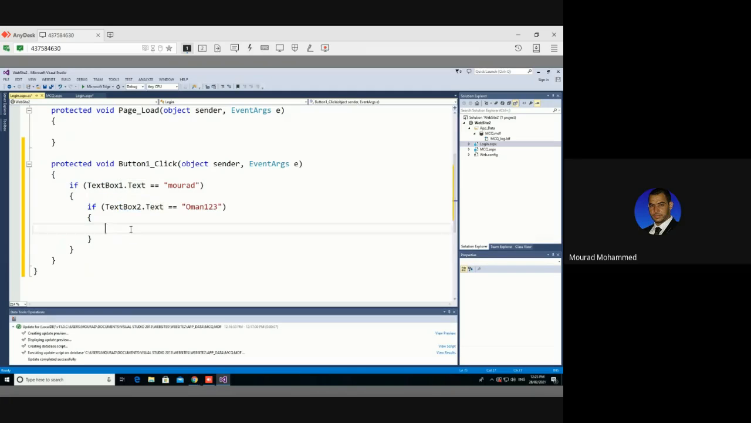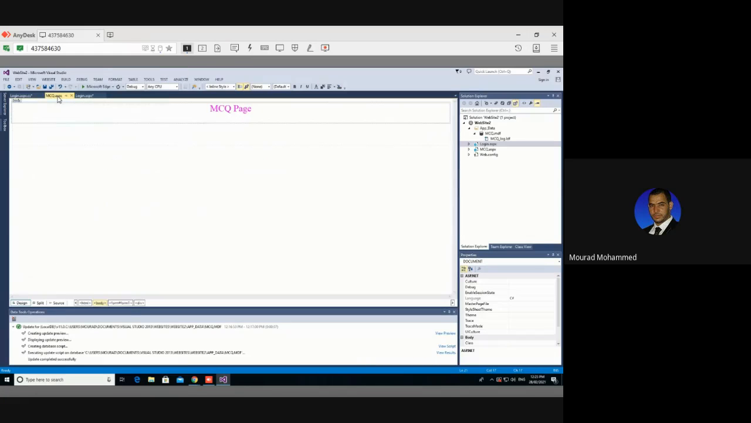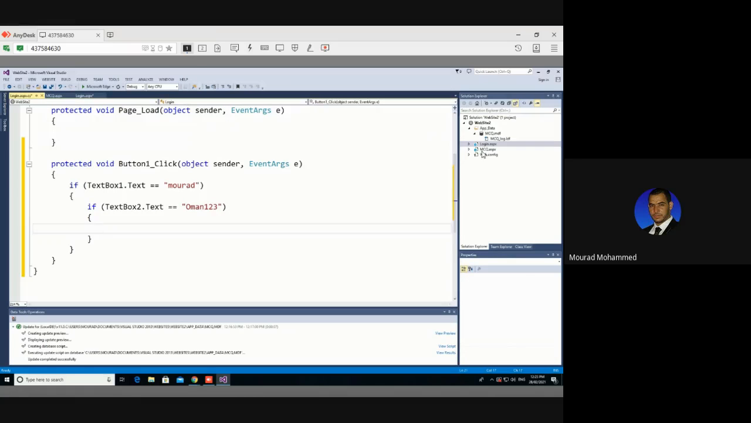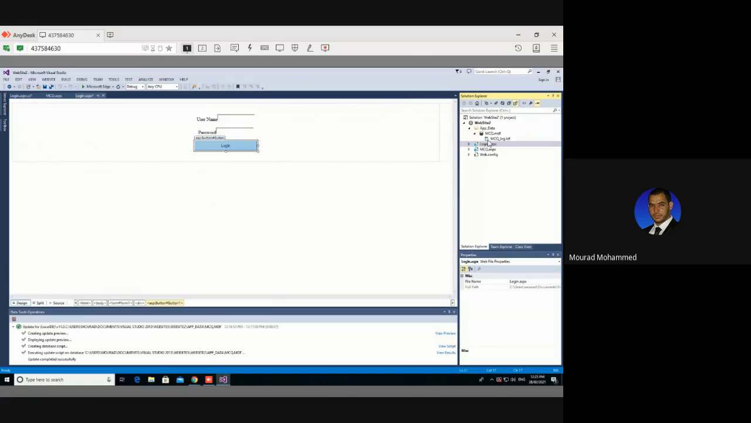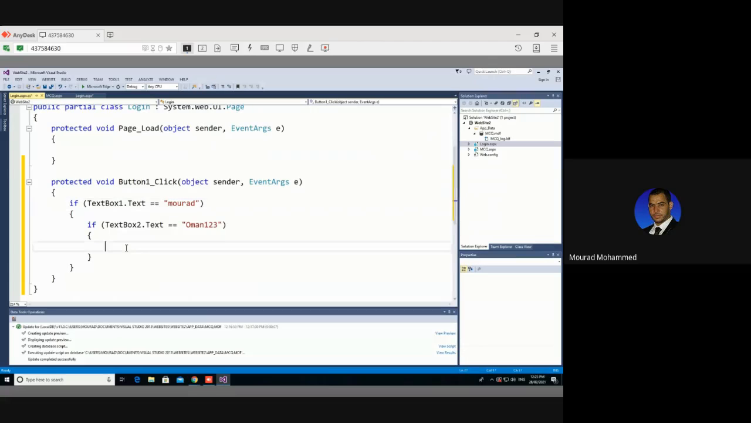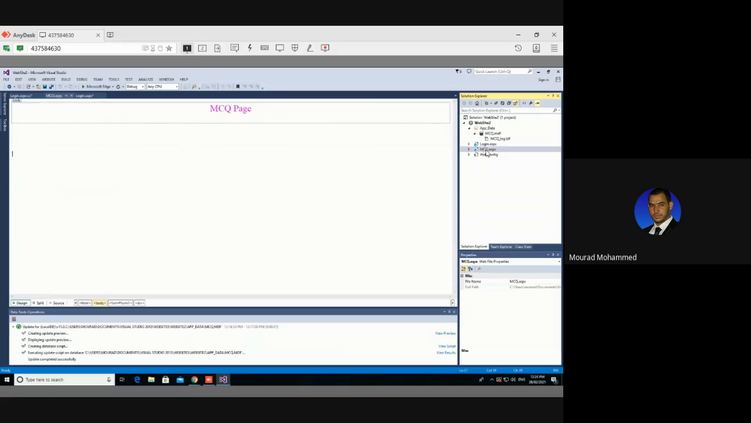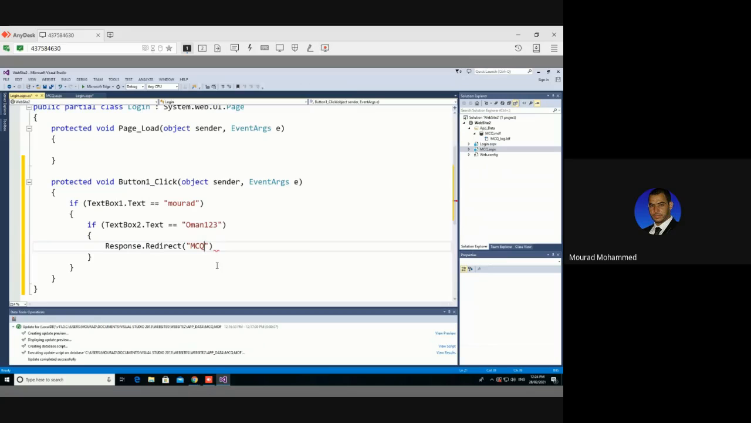If it is validated, I'm going to move from this login page to the MCQ page. So we open the MCQ page if this login is validated. We did it last class, so it's a simple Response.Redirect. Between double quotations, we open the MCQ, with the same spelling as the page here: MCQ.aspx, and a semicolon at the end. That's it.